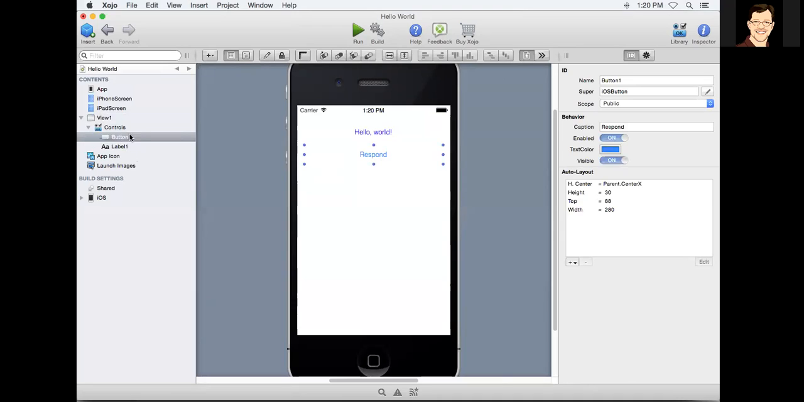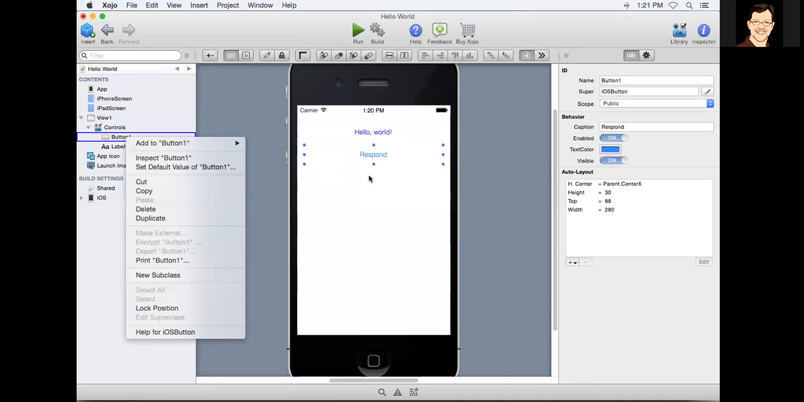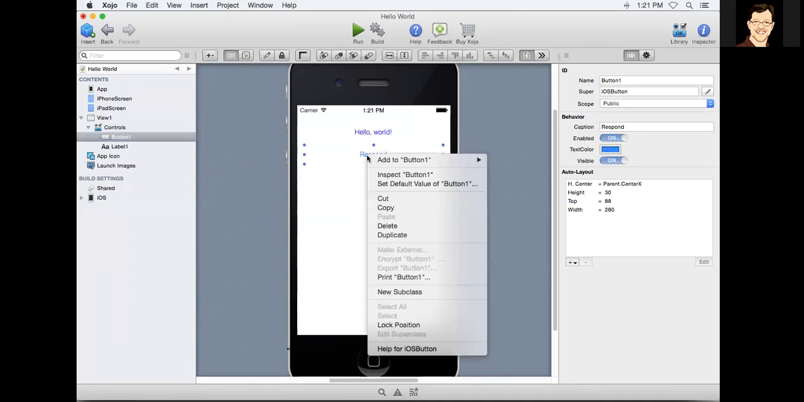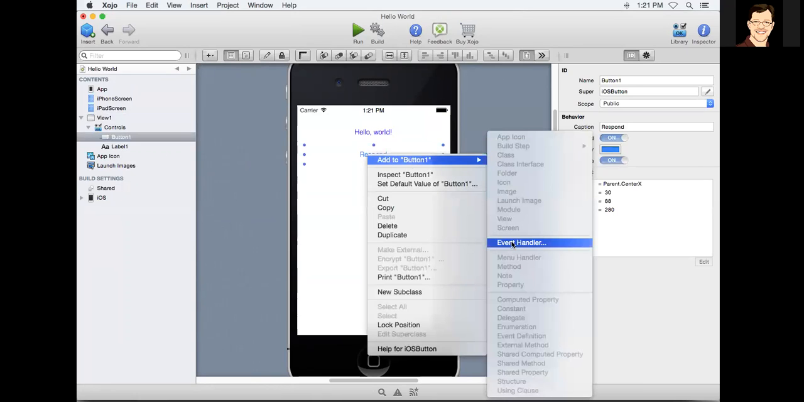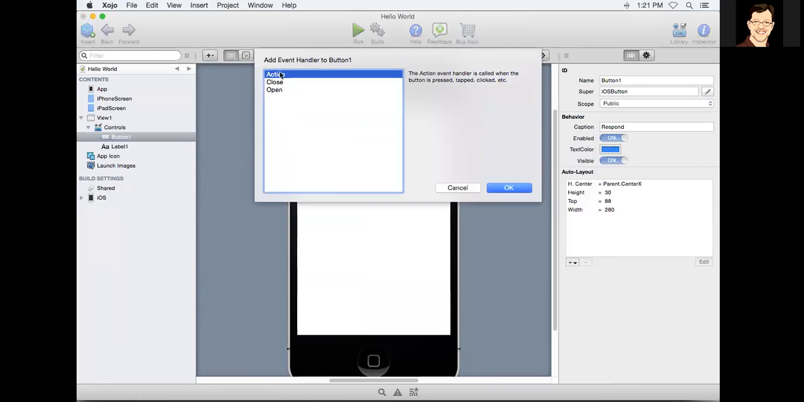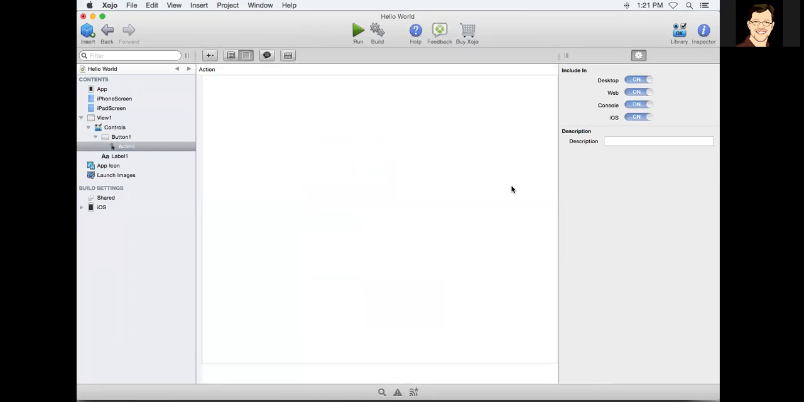So I'm going to right click on the button itself. I can do that over here or here. And I can add to the button an event handler. And in this case, I want an action, so that when the button is pressed or tapped or clicked, I want this particular event to fire.